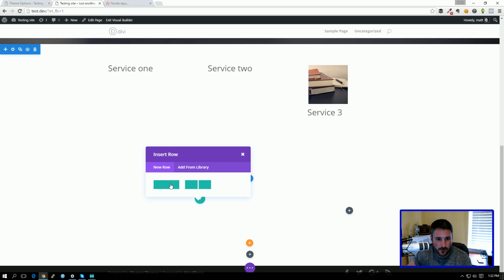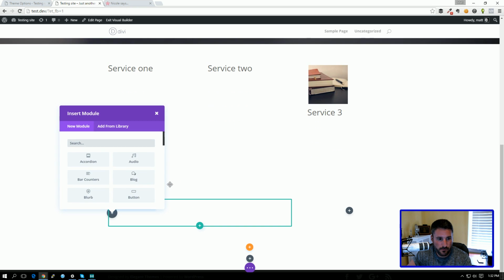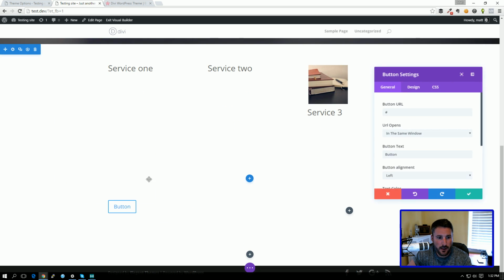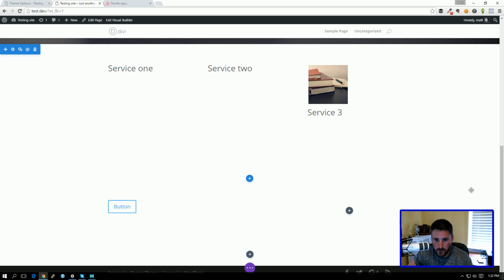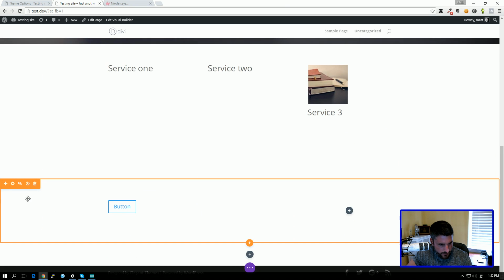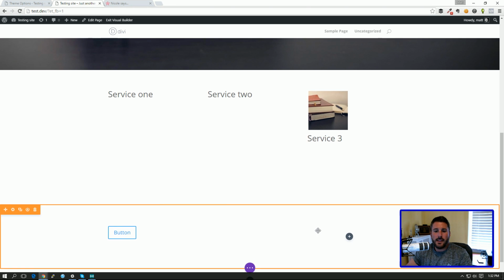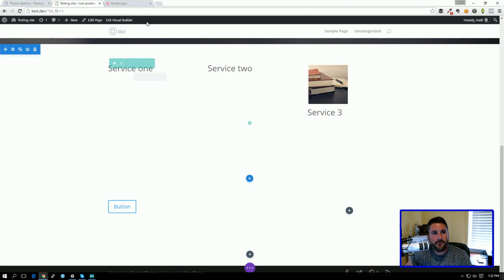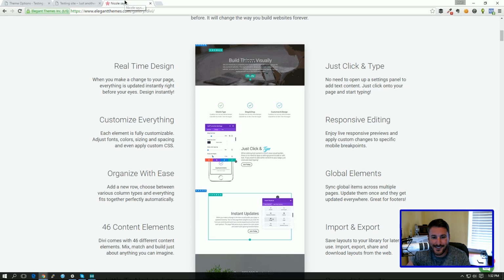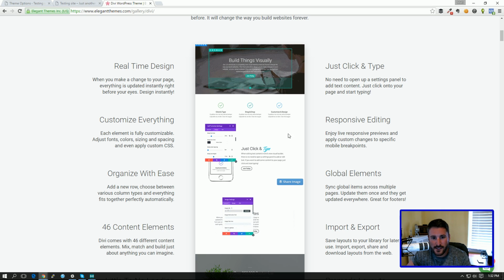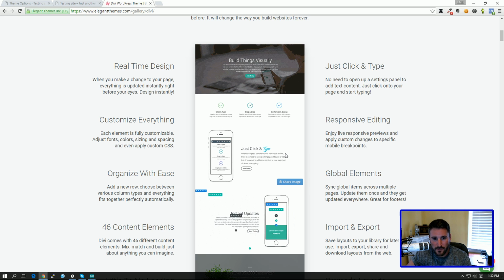Insert new row. We'll go full width. I don't even know what I'm adding. I'm going to go button. I'm just going to leave that button there. And we got now a different color. So you really have to know what you're going with, right? You really have to spend the time, I'd say, to plan out a design like this to try to achieve it.